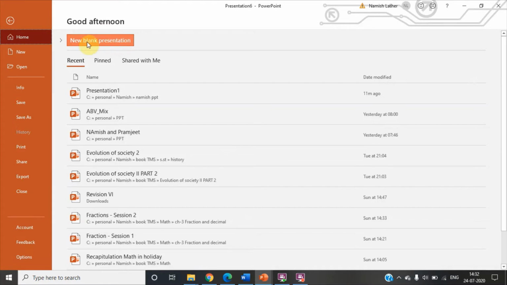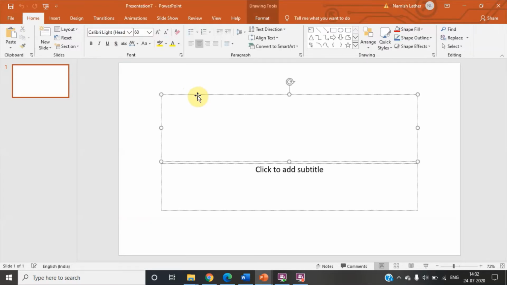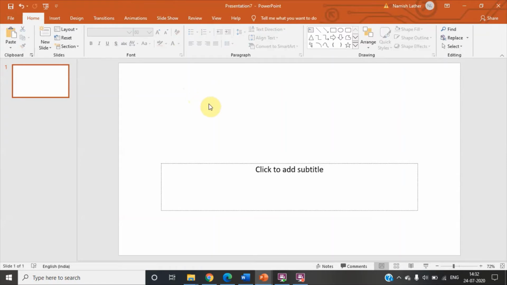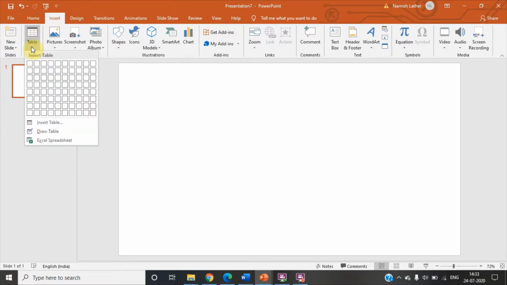Friends, first open a new blank presentation and get rid of all this. Here you can see some menus. Click on the Insert menu. Here are a lot of options. Tables: insert a table. Click on Tables.